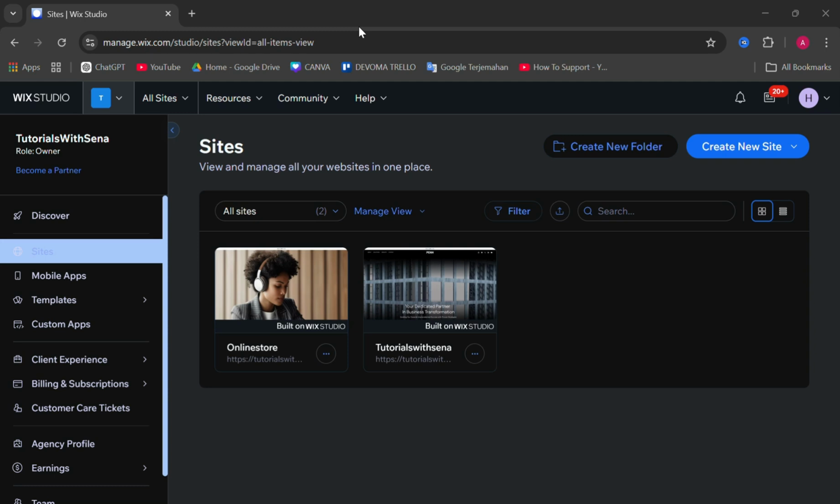In today's tutorial, I'm going to show you step by step how to use Max Width in your Wix Studio website. It's going to be very easy and simple steps. So first, you have to log into your Wix Studio account, and then you can choose the website. I'm going to choose this one.